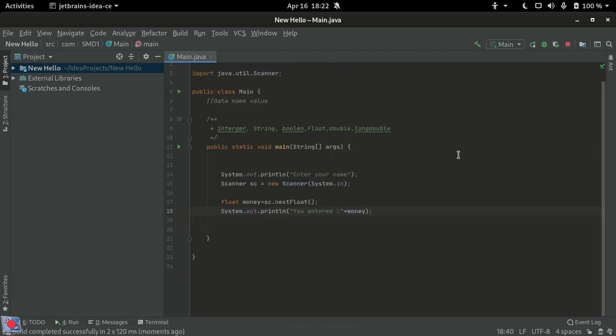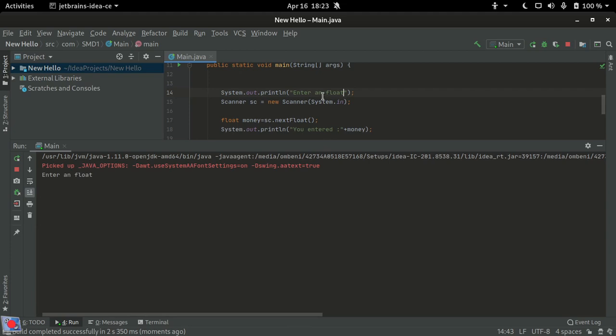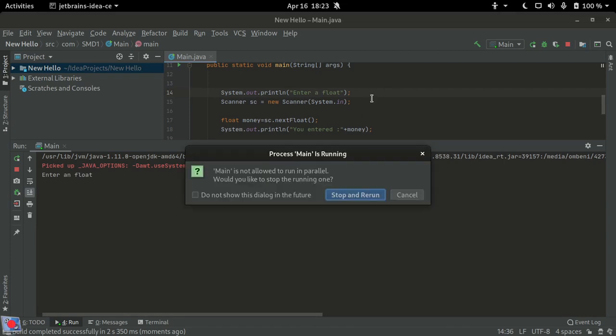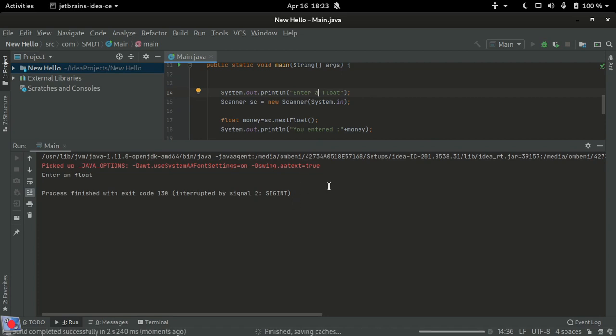It's still asking your name, so I forgot to change this one also. Enter a float. So let's rerun it again. Enter a float, and let's try to put 10 here. It's going to say you entered 10 point, but I didn't even write 10 point right here. So you'll be asking, where does this point come from?